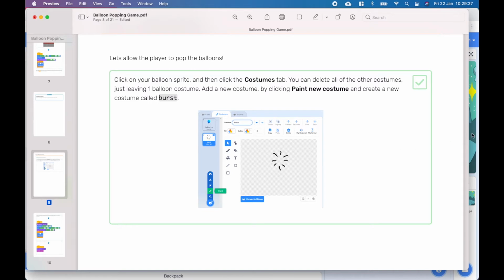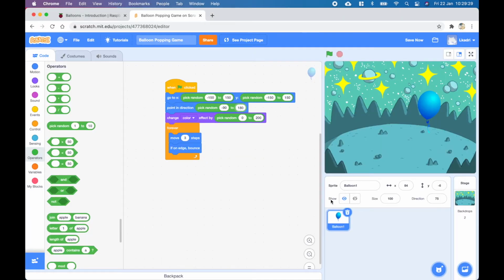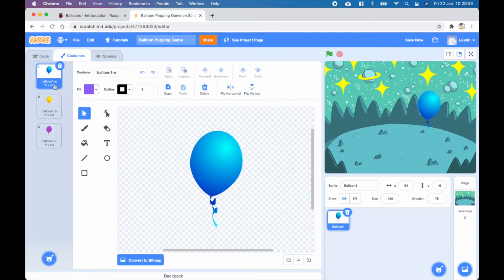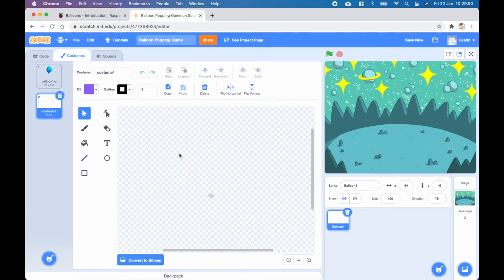So we need to go to costumes. When you click on your sprite, click costumes at the top, and we have the blue balloon here. We can delete the rest, we don't need them. To create a new costume, go to the bottom, click the paint brush symbol, and we're going to paint a pop effect.